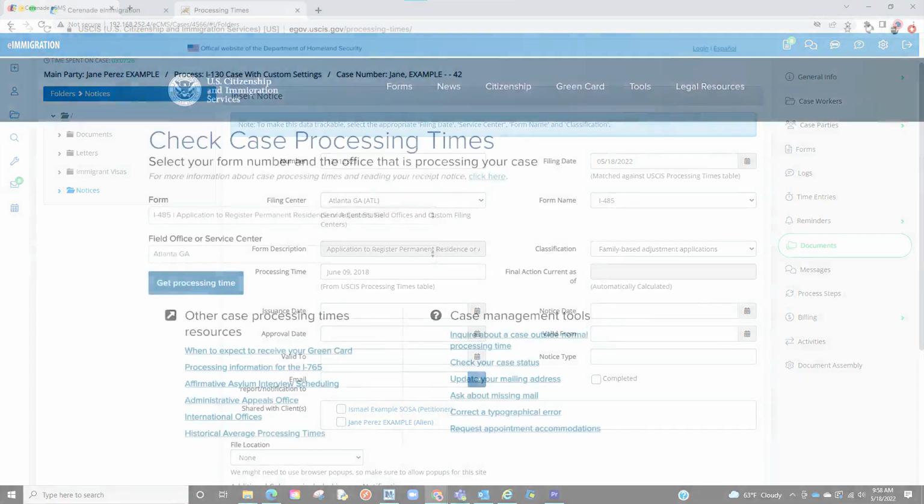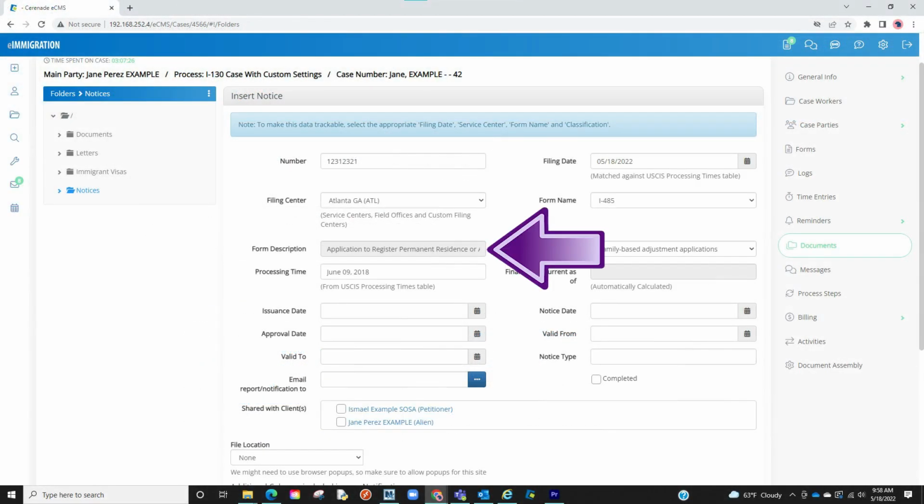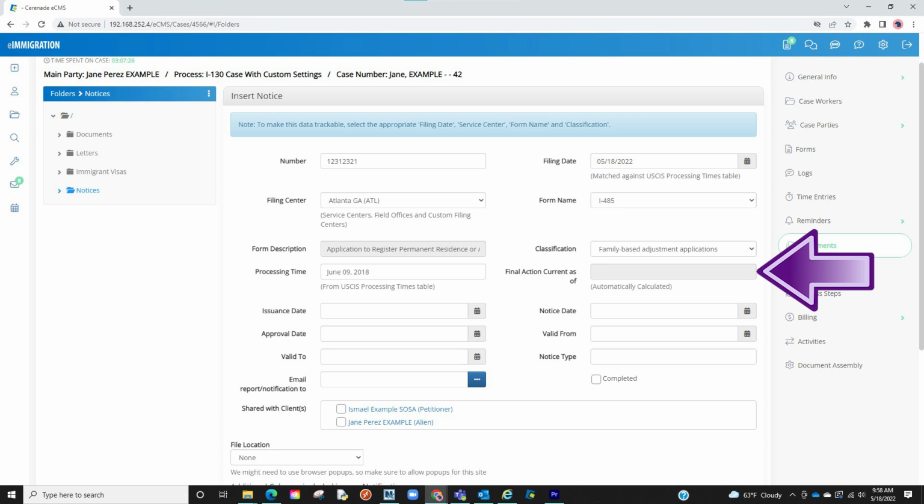The forms listed here correlate with the forms accepted by that location according to the USCIS processing times table. The form description will be listed for you. You will select the classification if it applies to this form. Once you have this info, the processing time will be listed according to the USCIS processing times table. The final action current as of will list when your client becomes current. You can enter more information such as issuance date, notice date, as well as other info, but it is not needed. The software has enough info to track this receipt.